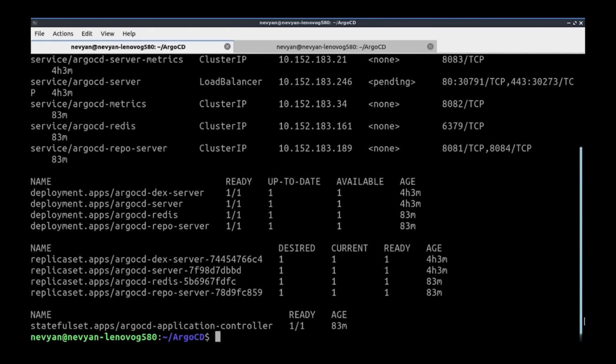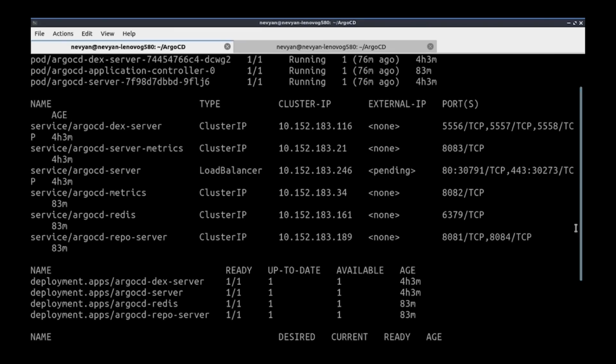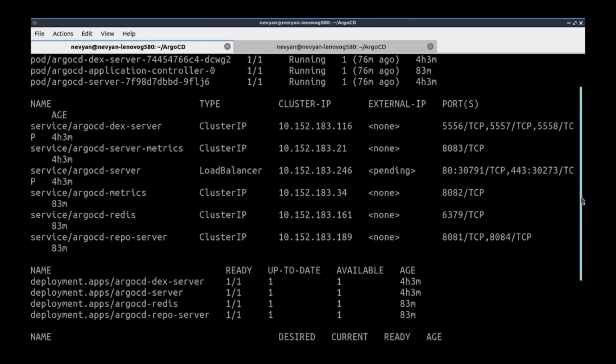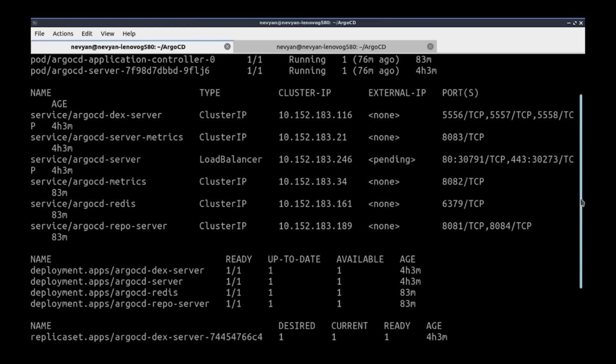Okay, the next thing we'll do is to try to browse the server. So directly without any port forwarding, we can grab the cluster IP because right now we're trying everything on one machine, which is not exposed to the internet.